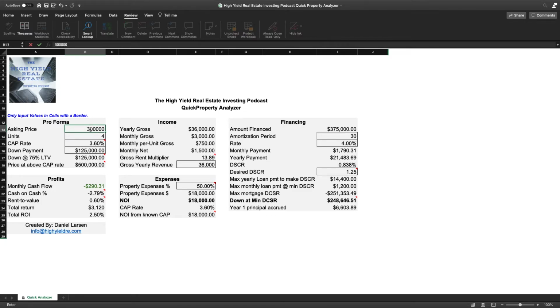So let's input 300,000 as the asking price, and everything turns a little bit better down here. So you see the monthly cash flow, cash on cash, all these numbers went up to be very positive. Income. So the only thing in here you can input is gross yearly revenue. So take all of the rents you can possibly collect for the year and put that value here. In our example right here in this fourplex, each unit rents for $750 a month. So 750 times 4 times 12 months gets us 36,000.